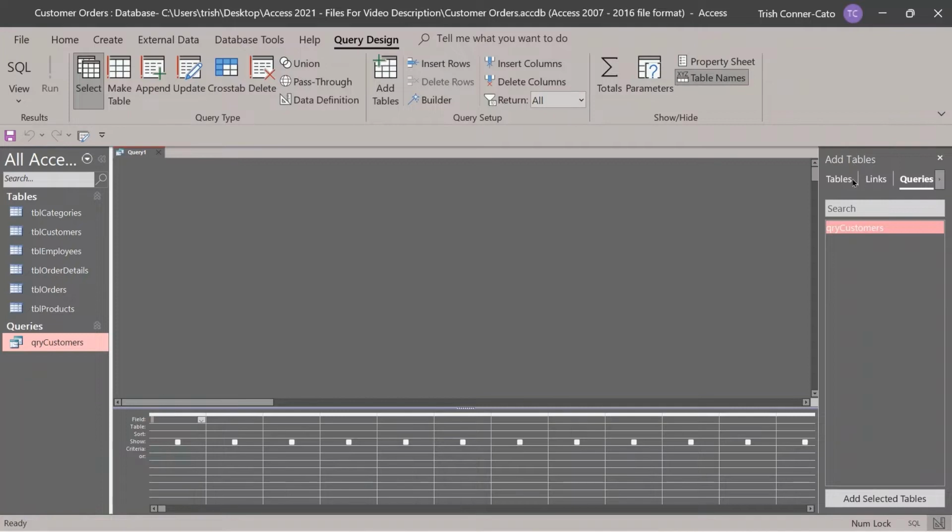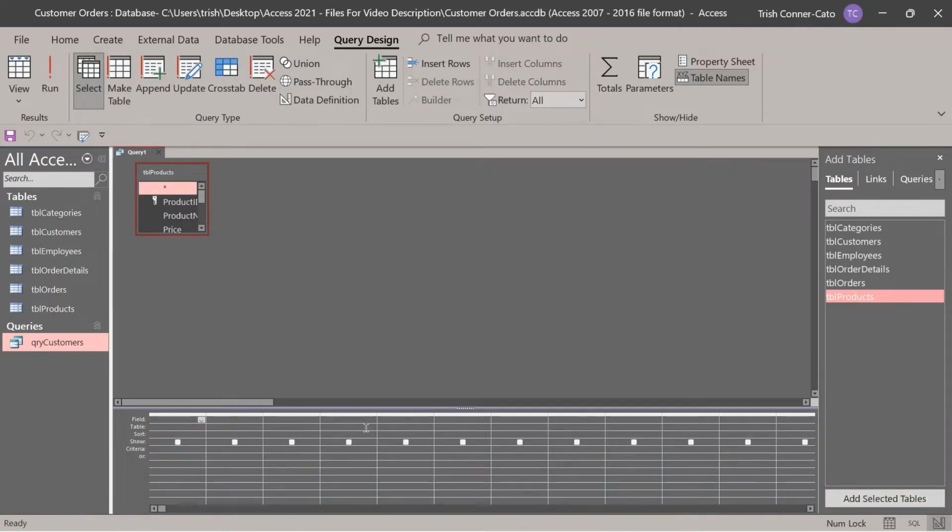So in the Add Tables pane, I'd like you to go to the Tables tab up top, because it was on the Queries tab when we came in here. And we're basing this on the products table. So I'm going to click on the products table and at the bottom, add selected tables. And I'm going to expand the products table tile just so I can see all of the fields. And the fields that we included in the query were product ID, product name, price, and category ID.